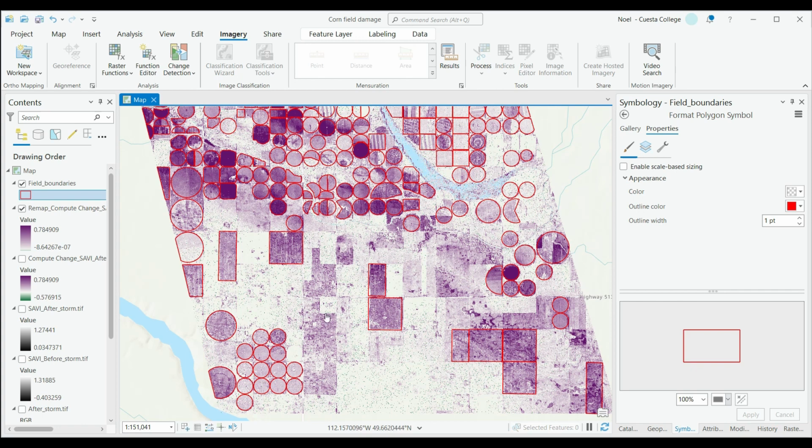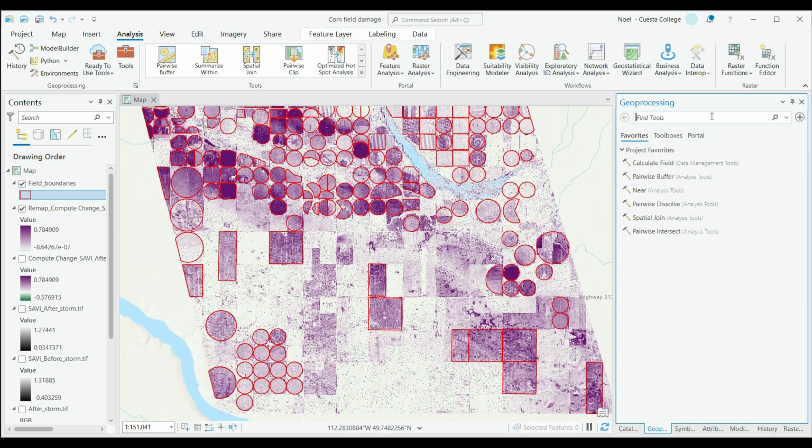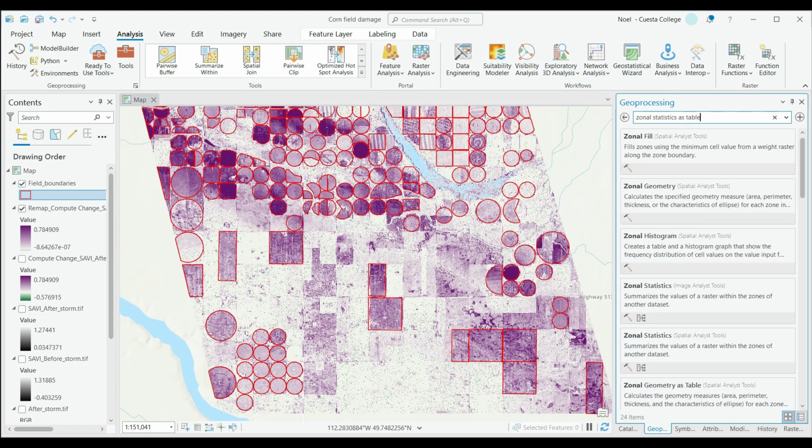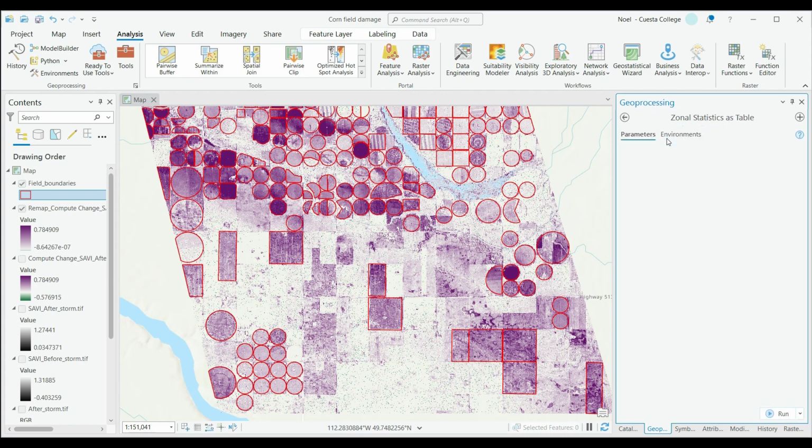And to compute the average vegetation loss, you'll use the zonal statistics as table tool. So for each field boundary polygon, the tool will calculate the mean value of all the pixels in the loss of healthy vegetation raster that fall within that polygon. So go up to Analysis, and let's select Tools. And we want to go to the geoprocessing pane that appears when we select the Tools icon. And then let's just type in zonal statistics as table. Okay, and it's that first box, so go ahead and click that.